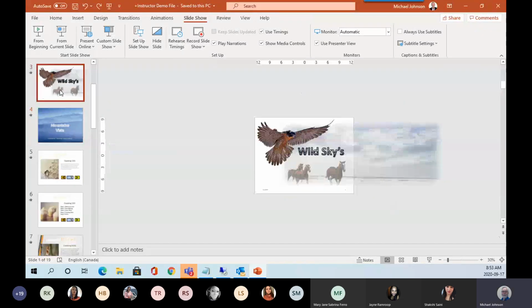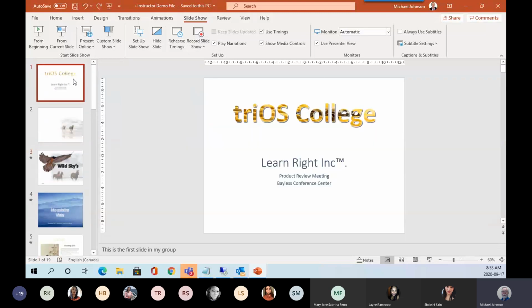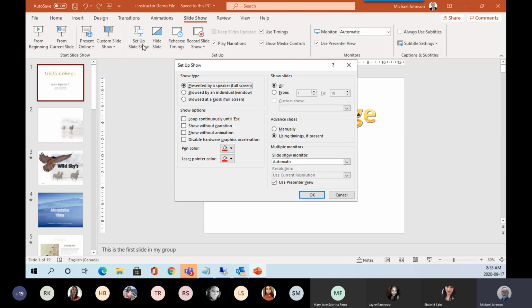So let me have a slide that doesn't look like that, and I'm just going to zoom it up a little bit here. There we go. Fantastic. There are some other things here that are really essential. I'm going to come up here to the top for a moment, and I can actually set up a slideshow. If I click on set up a slideshow, it allows me to go a little bit deeper. It says presented by a speaker. In other words, this will be the whole screen that people are seeing.